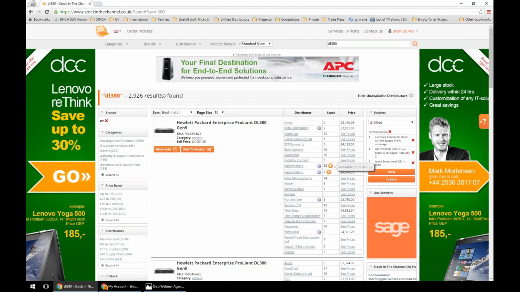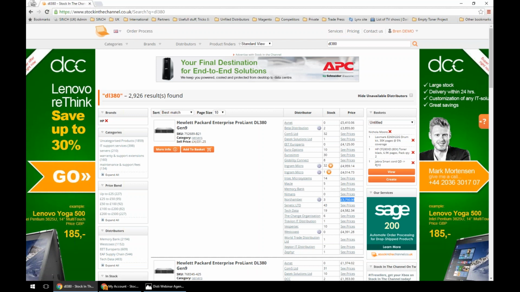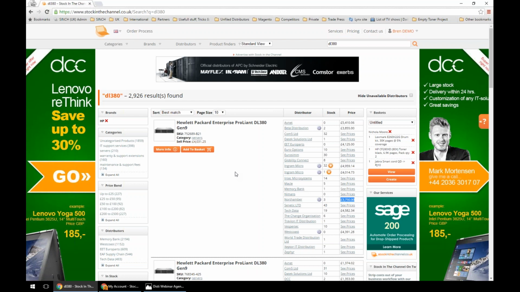In this instance, straight away you can see North Amber look to be pretty keen on that, 3,750. There's a sizable difference between those and the price out of Ingram. So you can see quite quickly how a salesperson would use it to immediately be able to quote their client for a product, knowing what their cost is and also the availability of the stock.